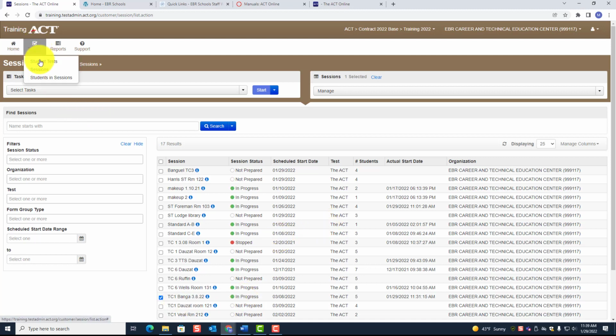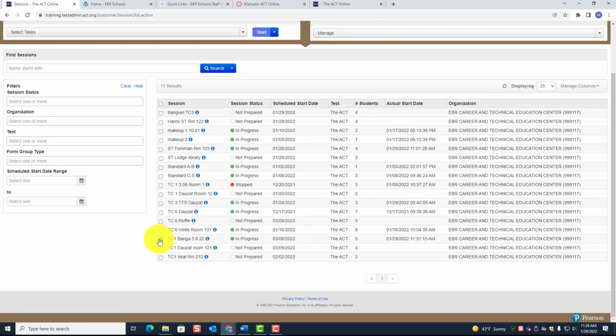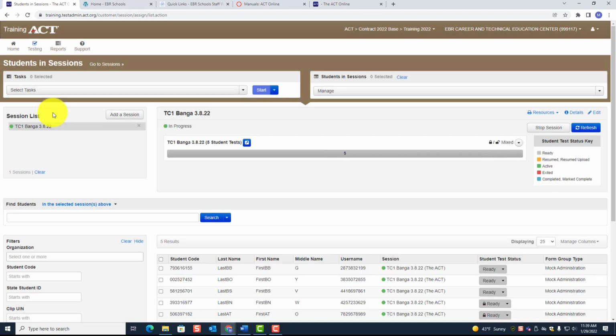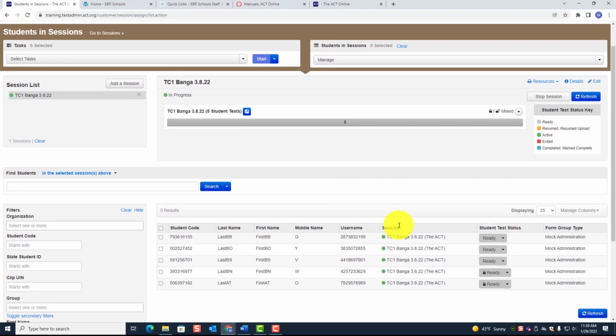So I'm going to go back to testing. When you log in, you can go to testing. Let's stick with Bango right here. And we're going to show students in session control sessions. All right, so that's where we were, right? All right, very simple to get the seal codes. Here's how simple it is.